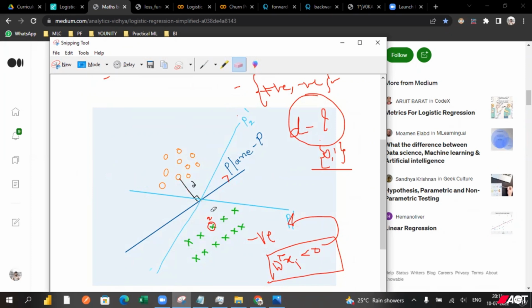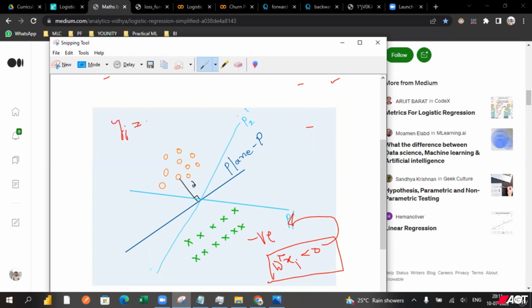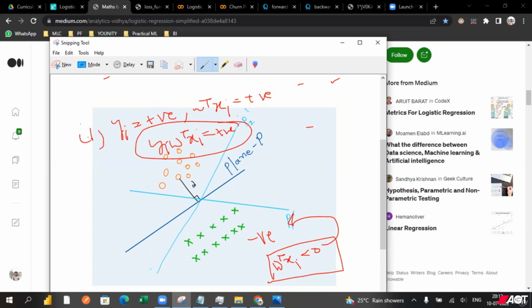I hope you already know some of the probabilistic interpretation between the positives and the negatives. So you have a yi with a positive result, and while computing, your W transpose Xi is positive. If you directly multiply this together, yi into W transpose Xi, you will get a positive result for the positive query. This is the first case study.